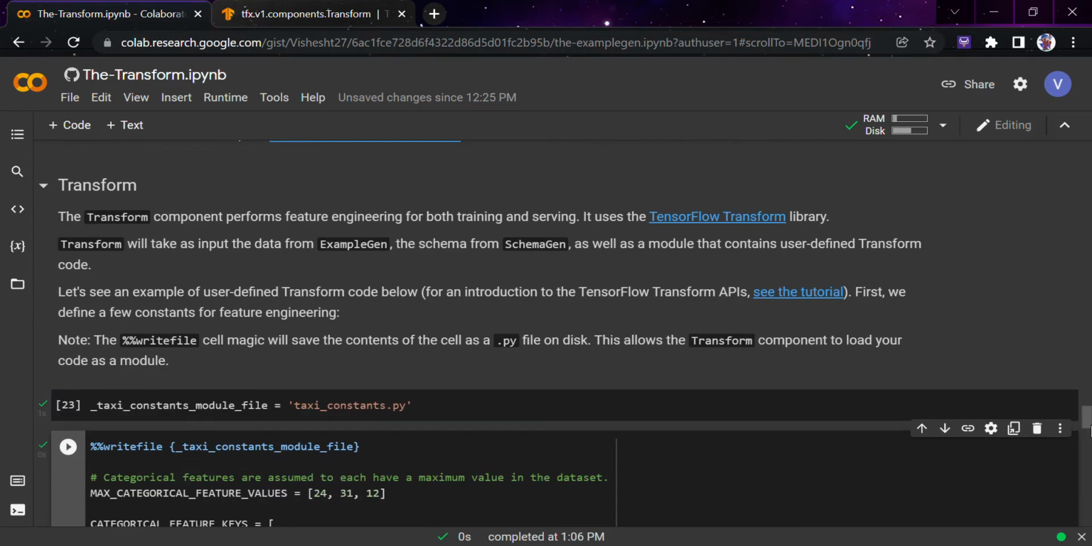The Transform component performs feature engineering for both training and serving. It uses the TensorFlow Transform library. Transform takes as input the data from ExampleGen, the schema from SchemaGen, as well as a module that contains user-defined transform code. So we will look at a particular example.